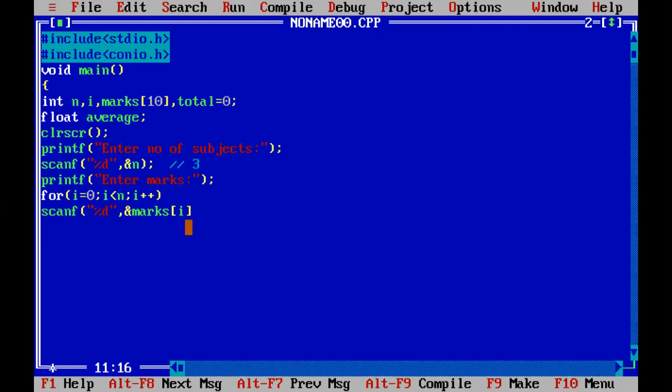First time if I type 95, 95 will reach the address of marks of 0. Next time marks of 1. Next time marks of 2. Any chance for marks of 3? No, because n value is 3 and i is less than 3. I will explain that, wait. Understood or not? So through keyboard, I entered marks.